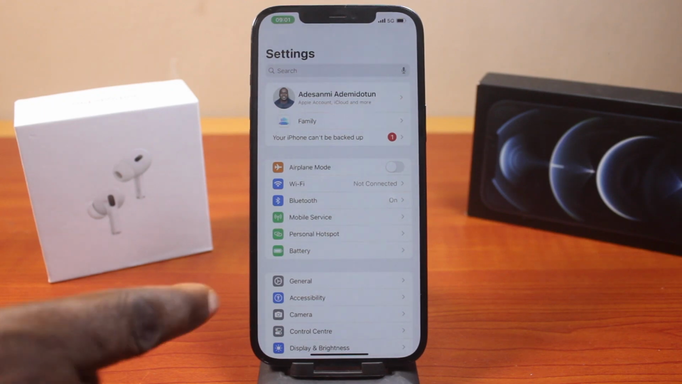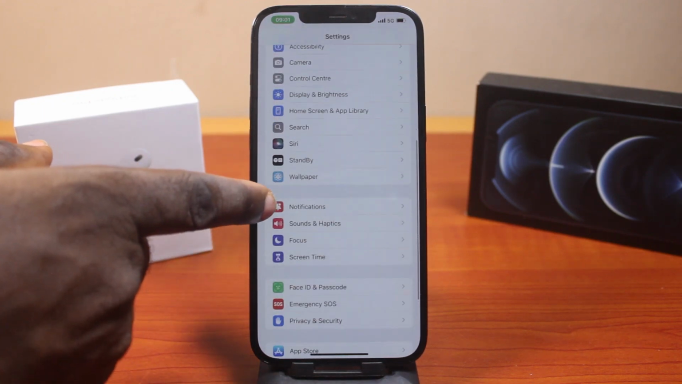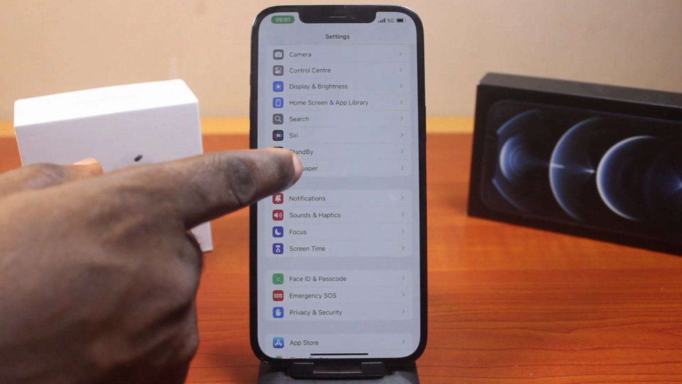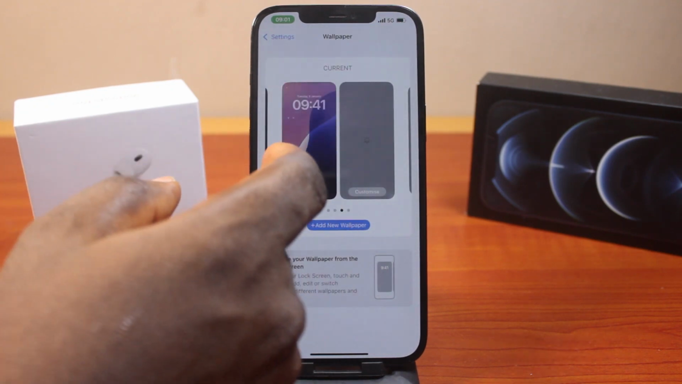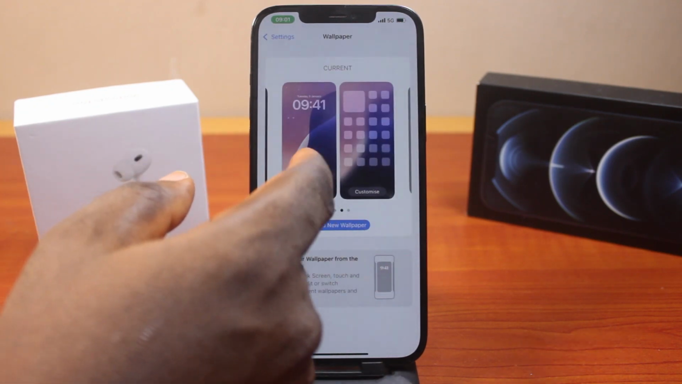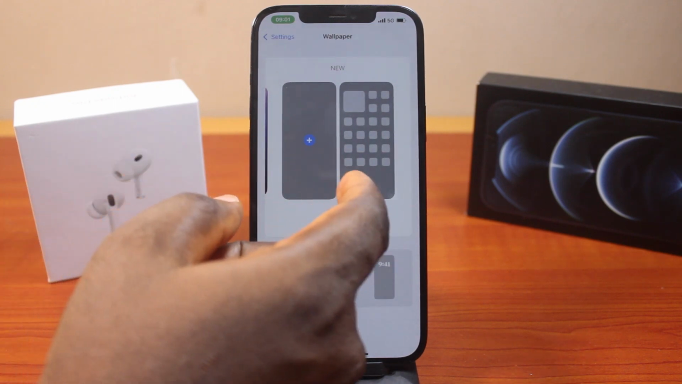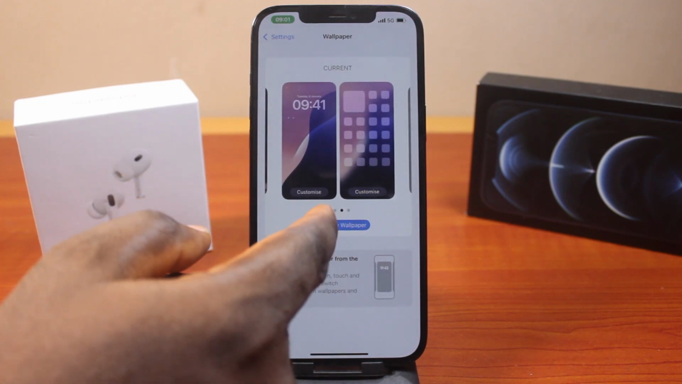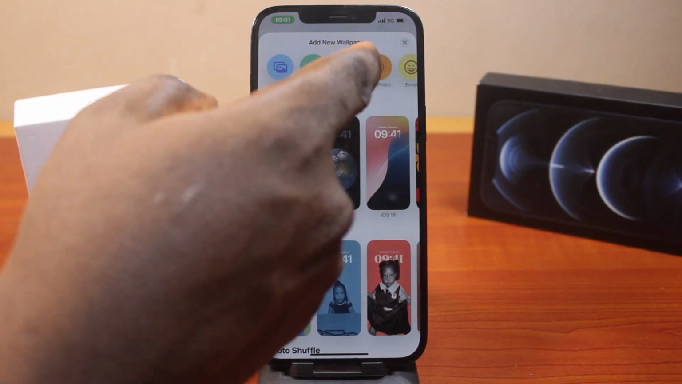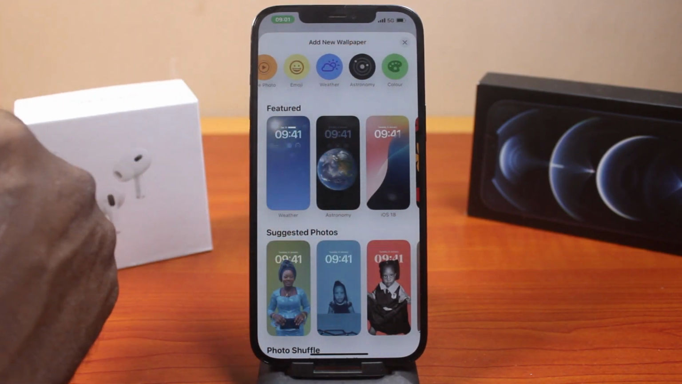Now once you can confirm that, the next thing you want to do is scroll down on the settings page and click on Wallpaper. Once you've selected that, you should see your current wallpaper here. Now, to get the iOS 18 wallpaper, all you need to do is click on Add New Wallpaper. Then you'll be given a variety of options here to set your wallpaper.